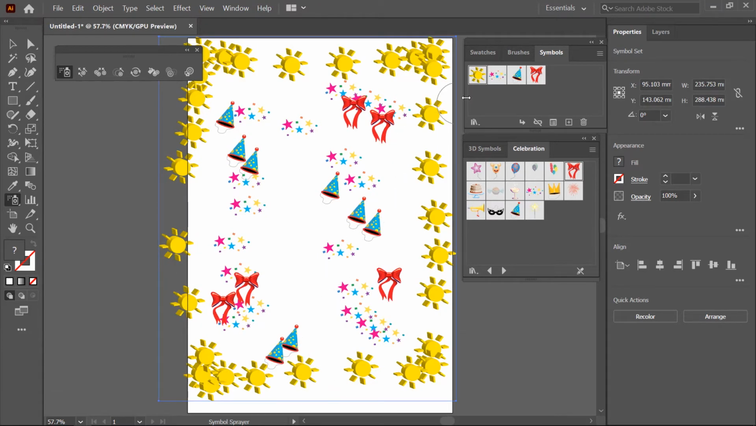If you want to select multiple symbols at one time, press the Ctrl key and then click on the other symbols. So these symbols are selected. You can see the border around the symbols. Now I want to make some changes in this symbol set, so I select these tools one by one.